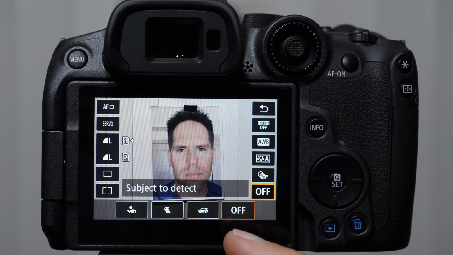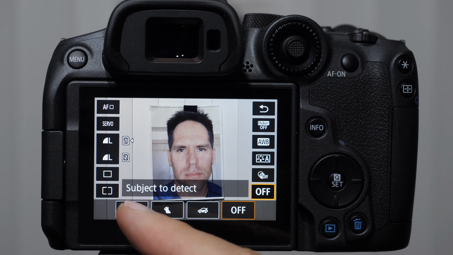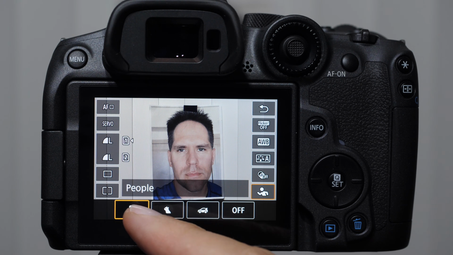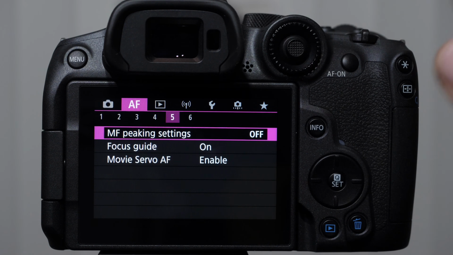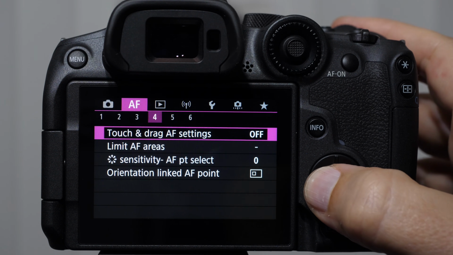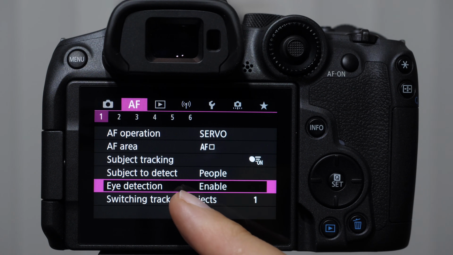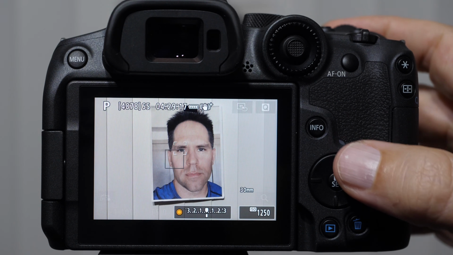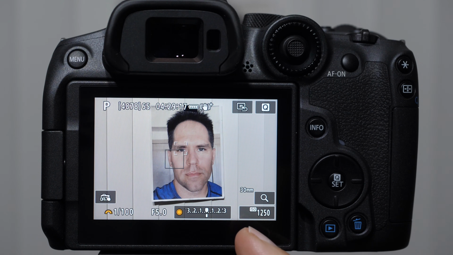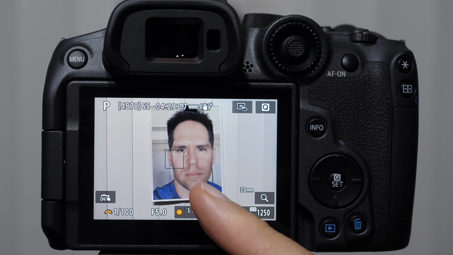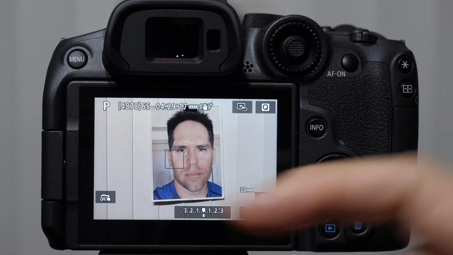And this can be found in the Q menu under Subject to Detect. We're going to select People. We're also going to make sure that when we come in to the purple tab, we want to make absolutely sure that eye detection is turned on. If it's not turned on, this is not going to work. Eye detection essentially tells the camera to prioritize a human subject's face and to focus on one of the eyes. And that's what this is doing here.